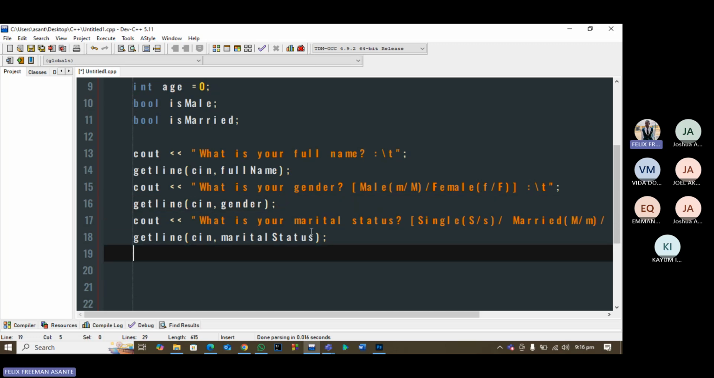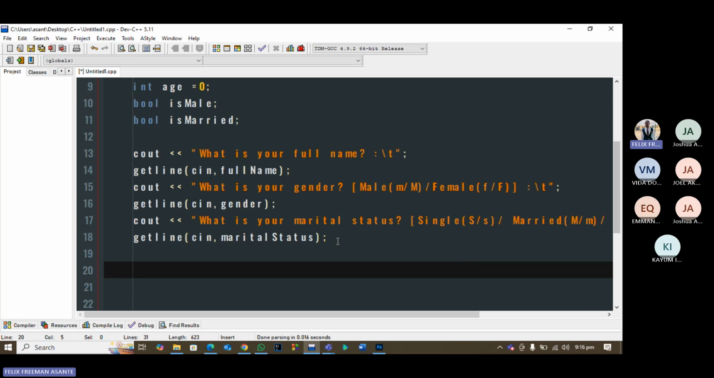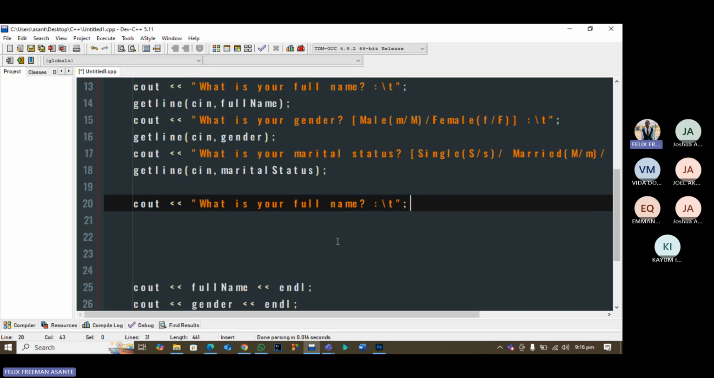So all these ones were input for strings. We are coming to input something for integers. So let's try and then separate it just for beautification or readability. Let's go with, how old are you? All right, then we ask this person this question.